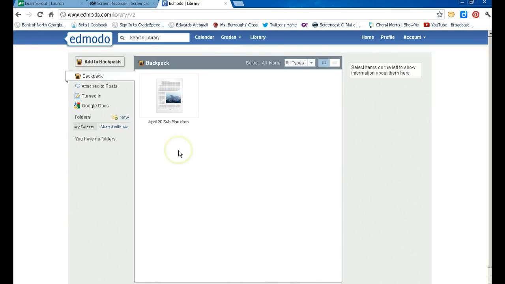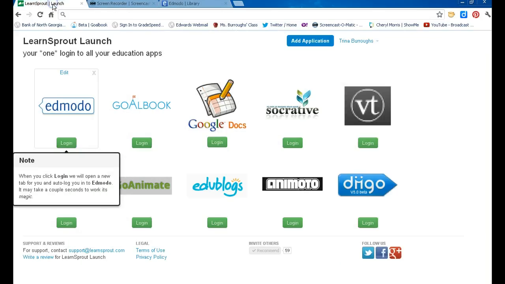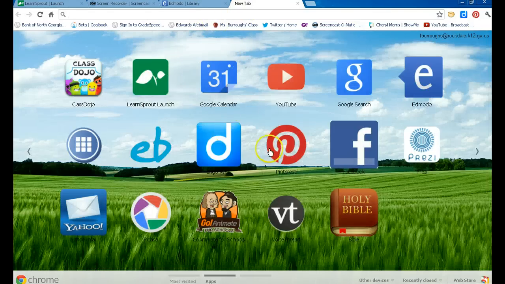Okay, well let's say that we're doing a research paper at school and you find some websites that you would like to access at home. So you can do the same thing, say add to backpack. When you say add to backpack, you're going to get that same thing. Instead of clicking file, you're going to click link. So let me go ahead and get a URL so that I can show you how to save it.